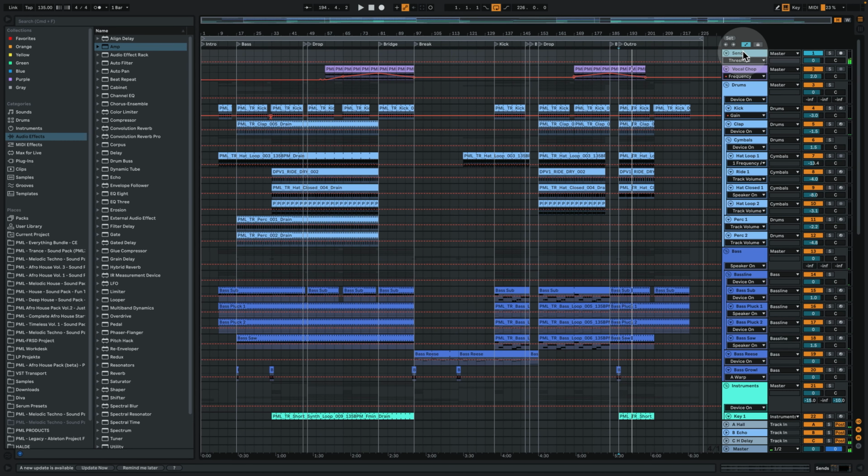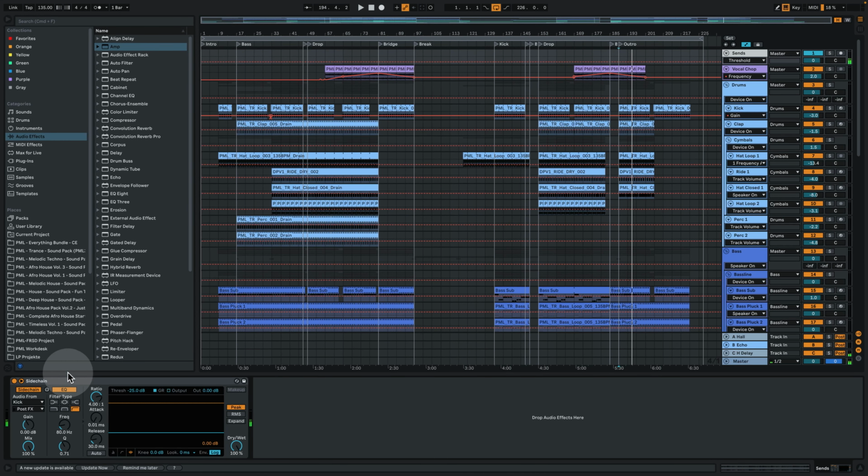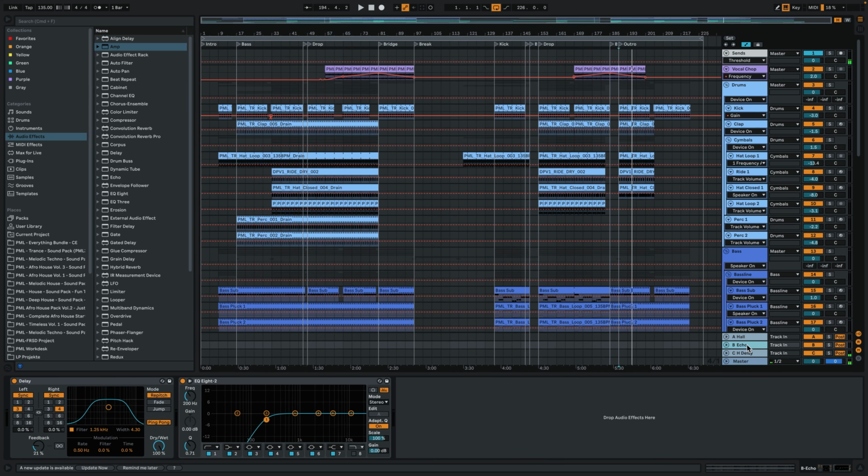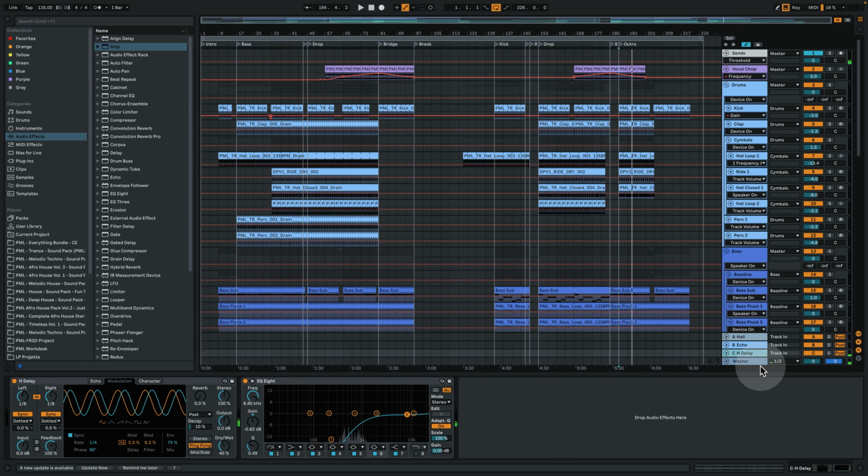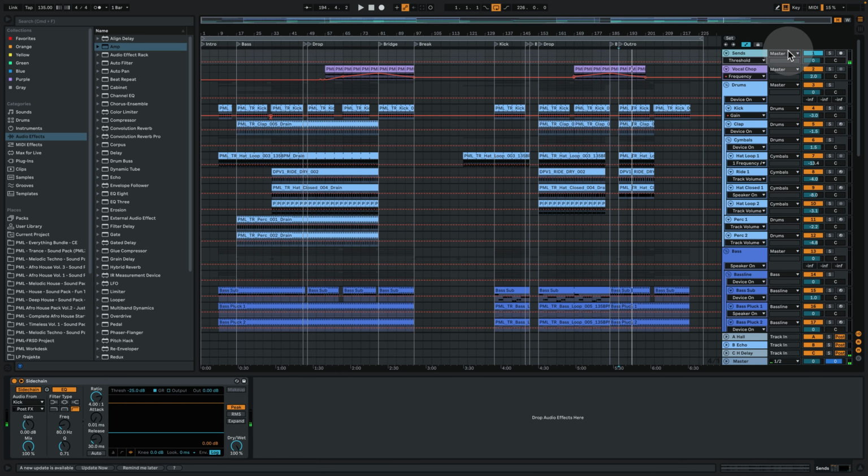Okay, and then you might be wondering what's up with this send here. That is sidechain. What's going on? So all these 3 return channels here are not going directly into the master, but they're going into the sends, and then from there they're going to the master. So we have sidechain and all these tails here to keep it a bit more clean.